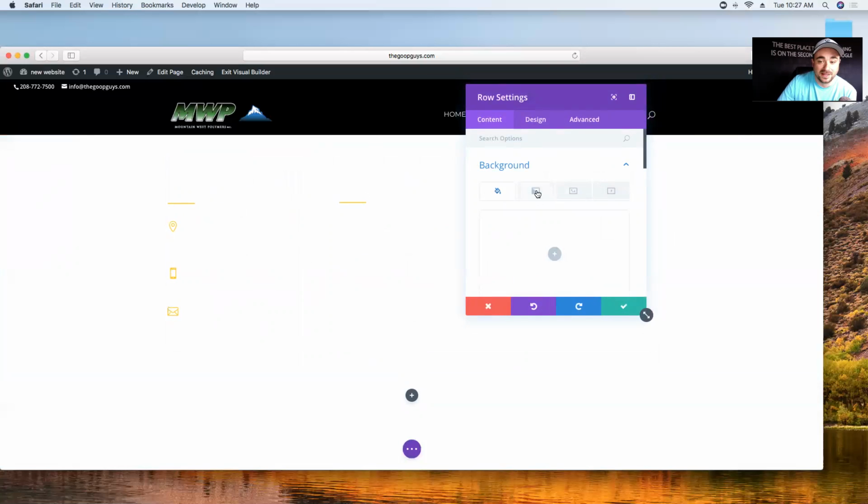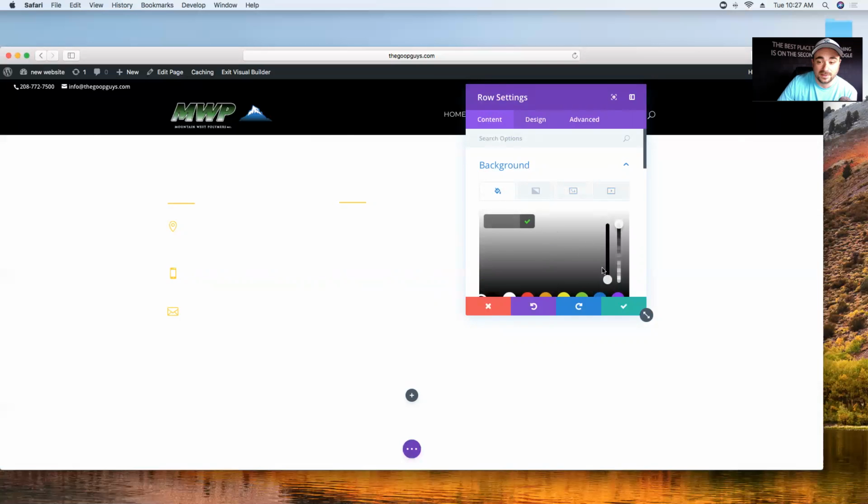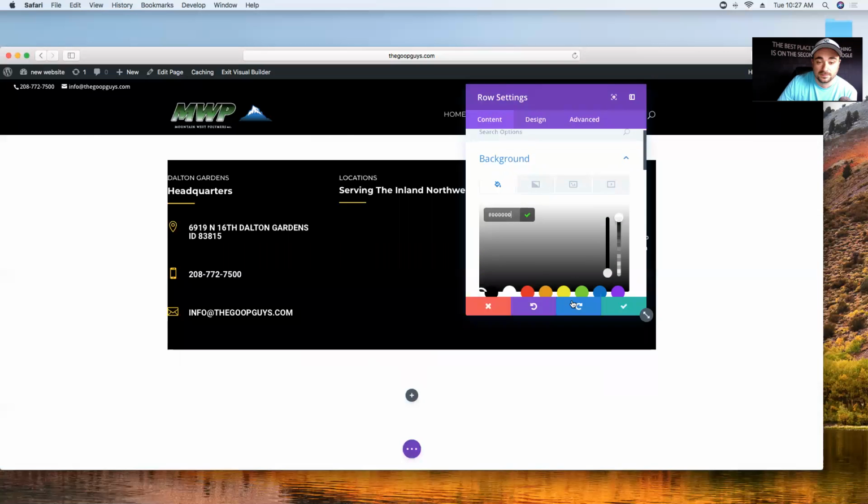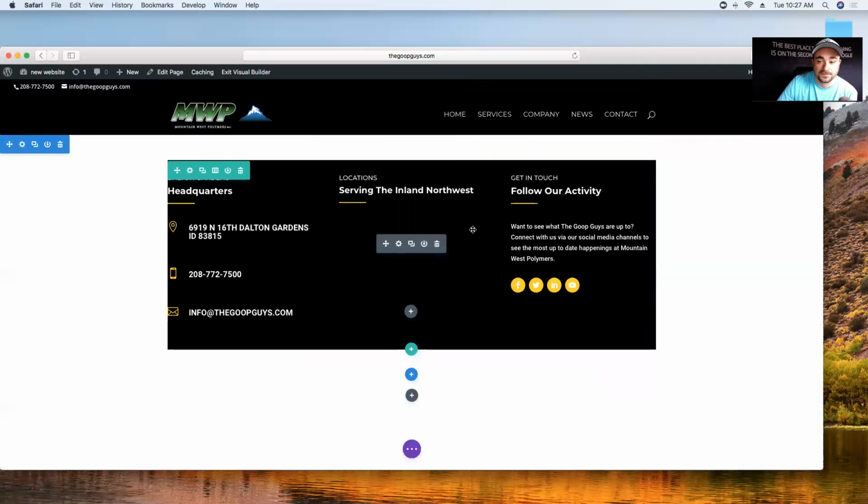You can add multiple backgrounds. So if you want to do a paint bucket, a gradient, an image, a video, those are the things that you can do on here. So I'm just going to add a black background. There we go. There's your footer. So that doesn't look very good with the white.